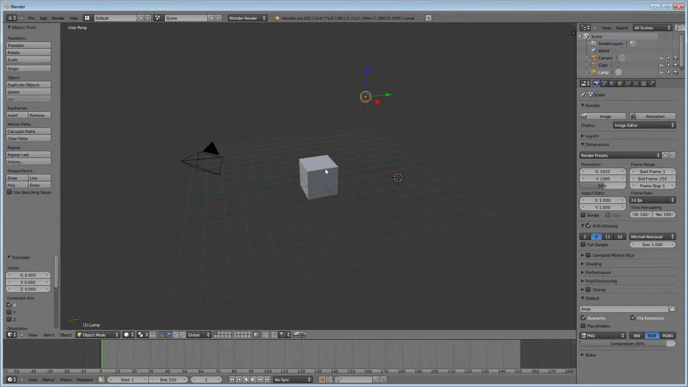And I can right mouse click back onto that cube, right mouse click to select whatever I want, and it'll tell me what's selected, and it'll be orange. So that's the right mouse click. Left mouse click will place your cursor.